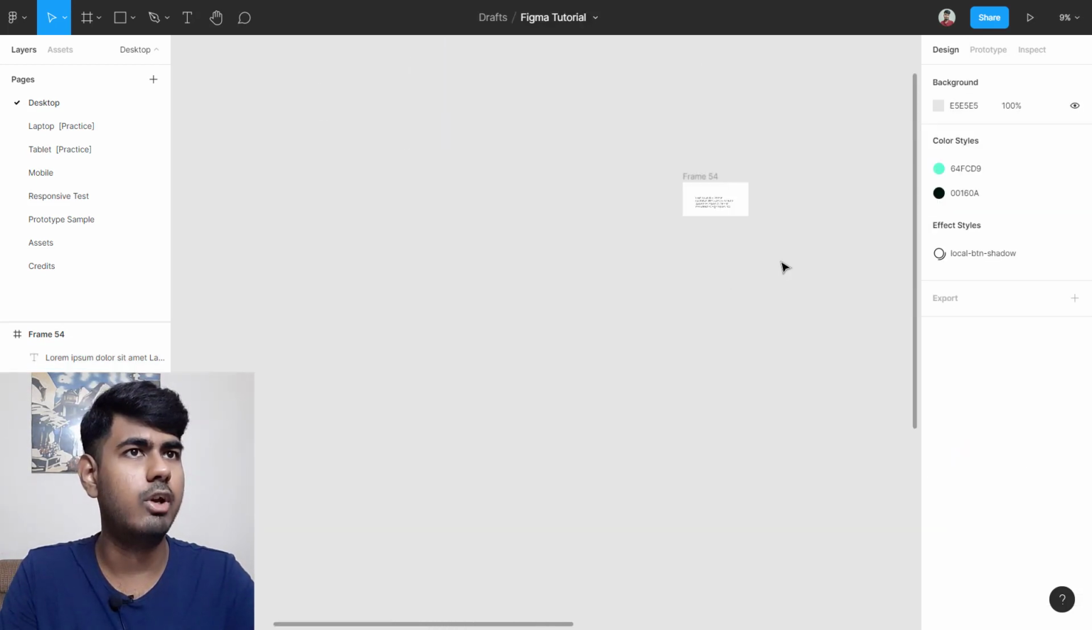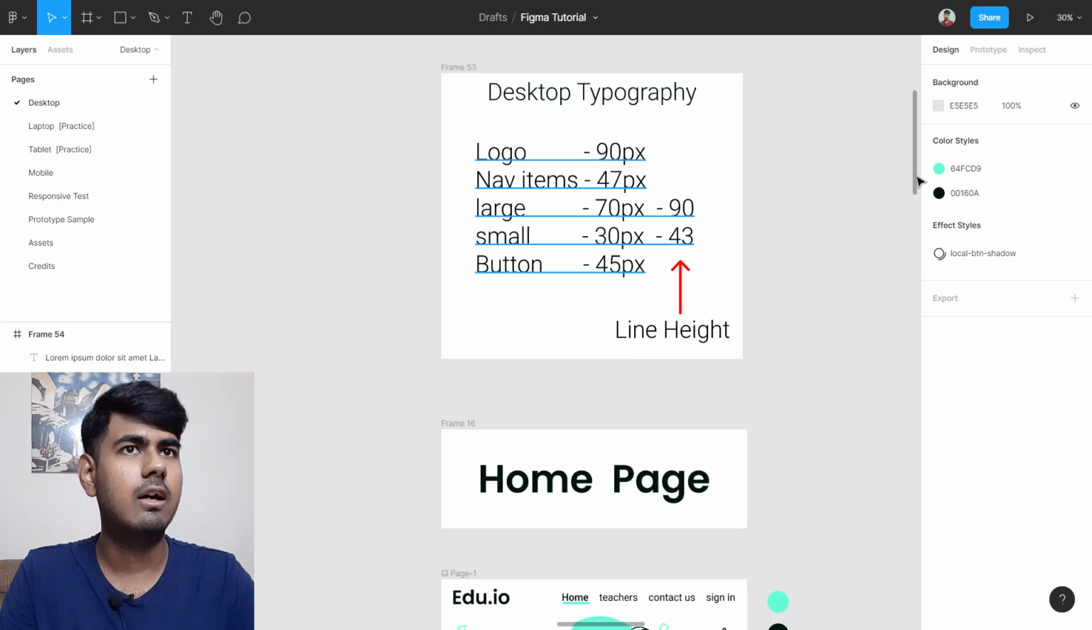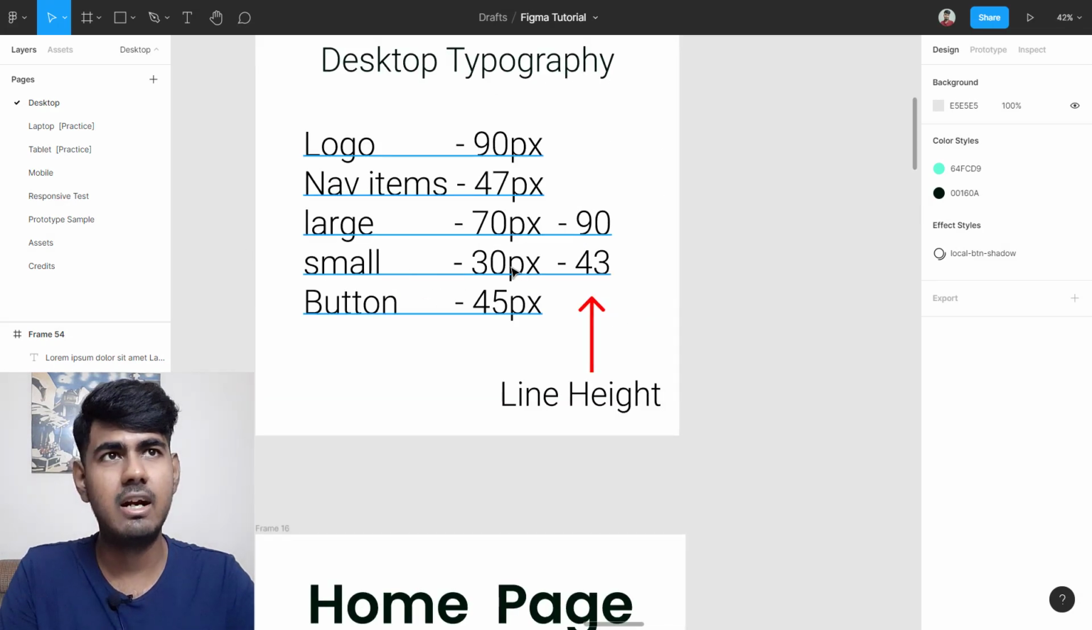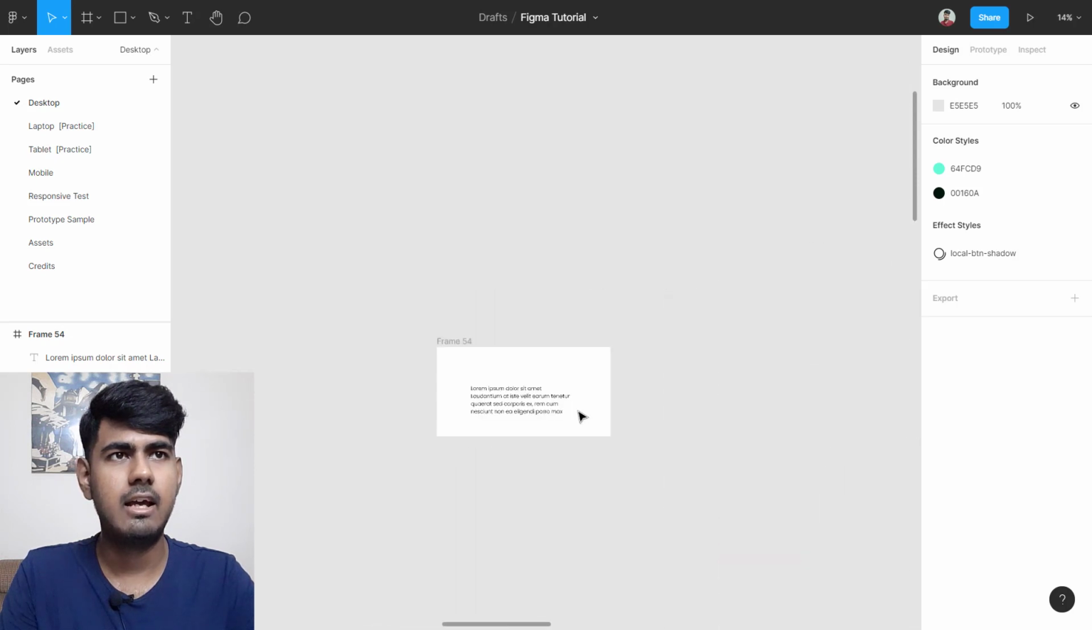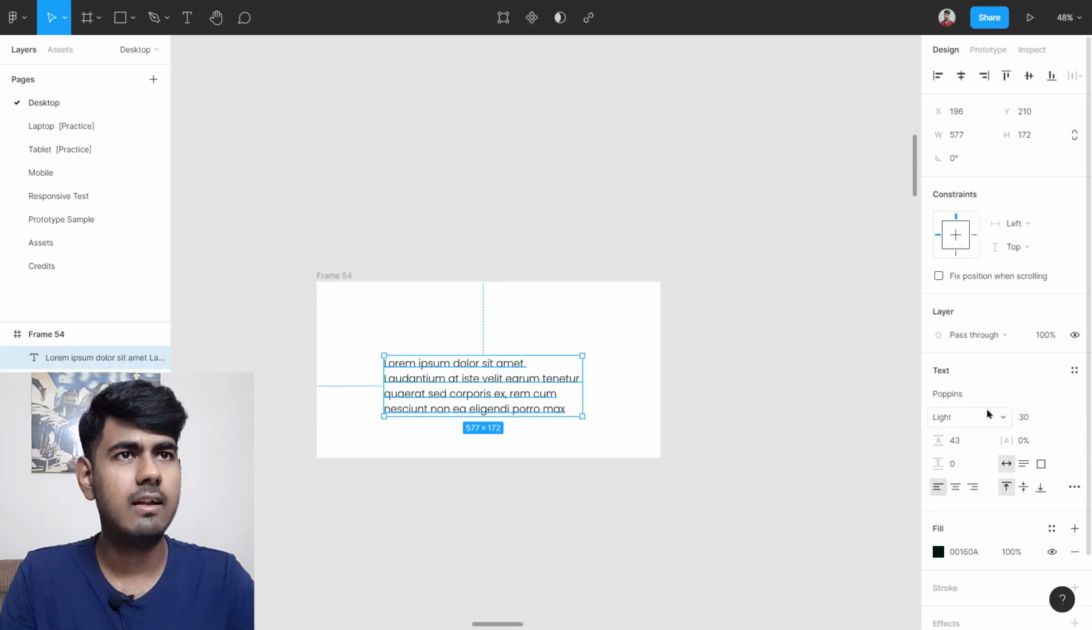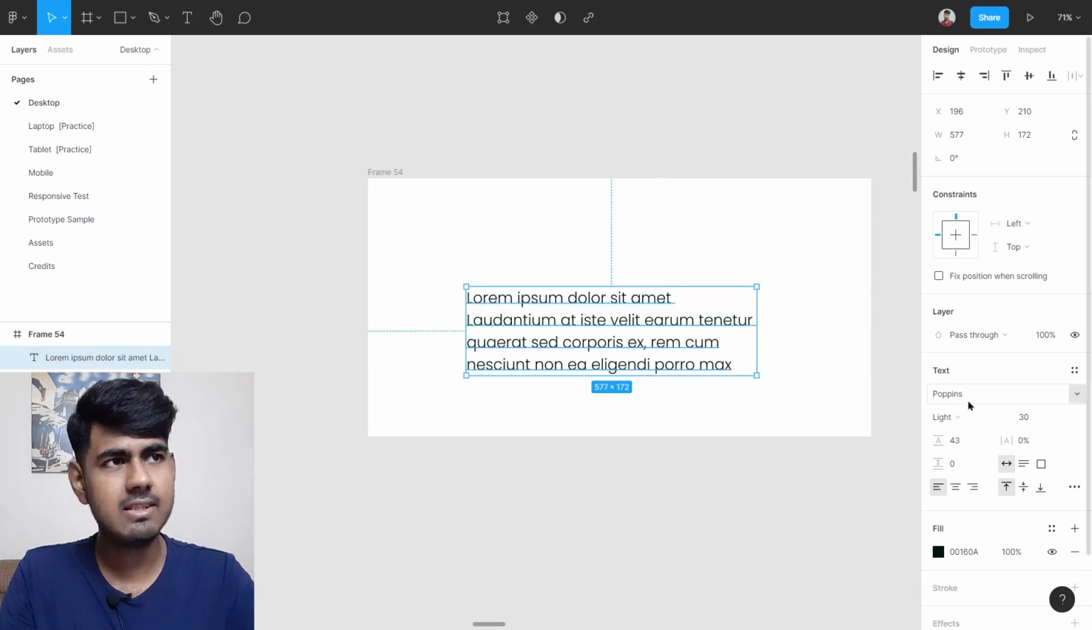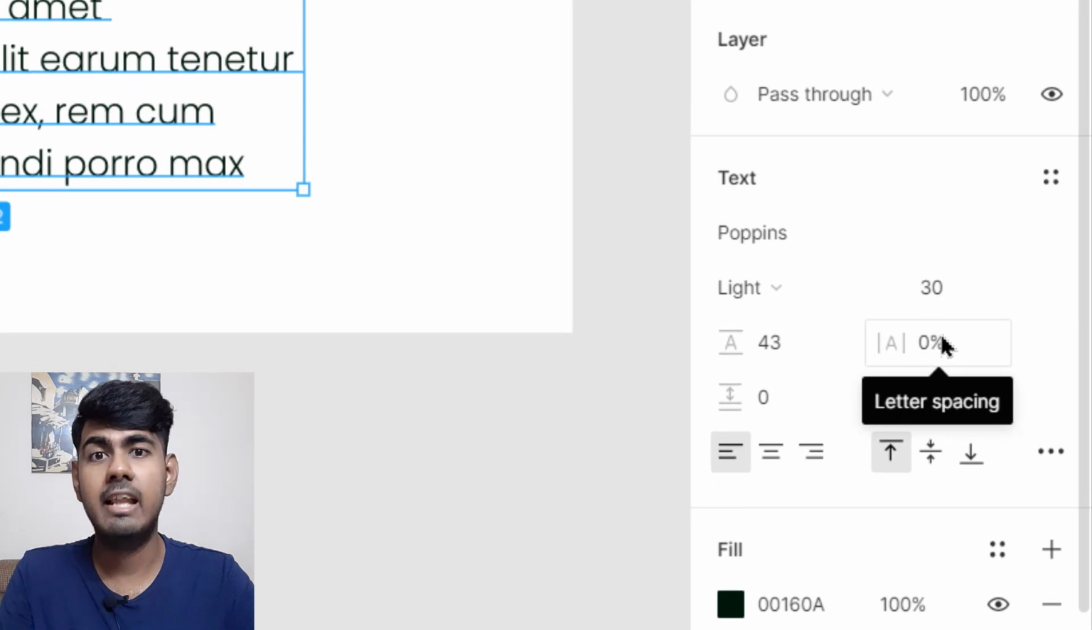over here. Wait a minute, over here, look at that, the small text should be 30 pixels, and look at this, the line height should be 43 pixels. Okay, I'm going to come over here like this, and look at this, the font size is 30 over here, and it is set to Poppins, and the line height is 43 over here. Now do you see this over here? This is called the letter spacing.